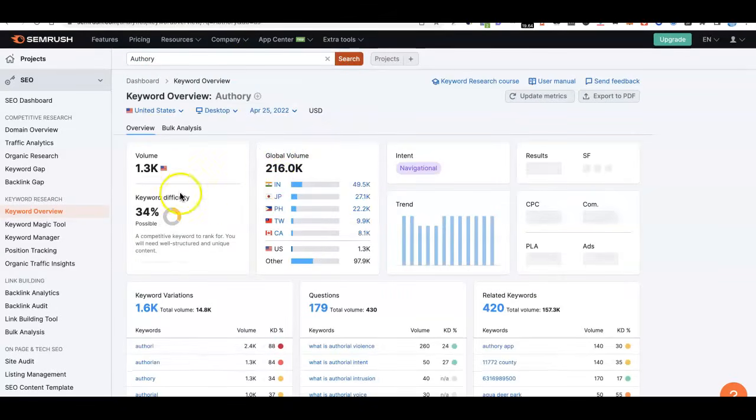All right, so as you can see now, this is 34% and the volume for this is 1.3k. So the global volume for this is 216,000. I think this is having a higher volume than the previous one we did. Okay, so we understand that this is having a low keyword difficulty compared to the first one we did.